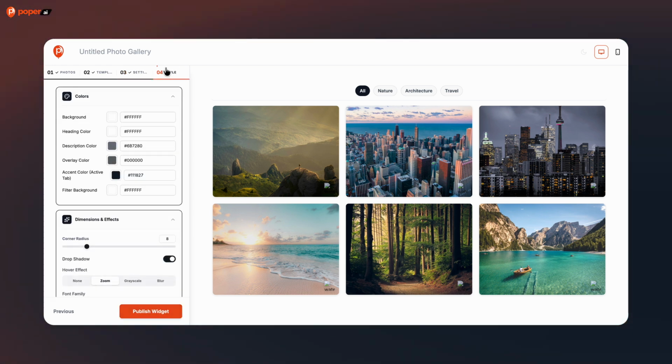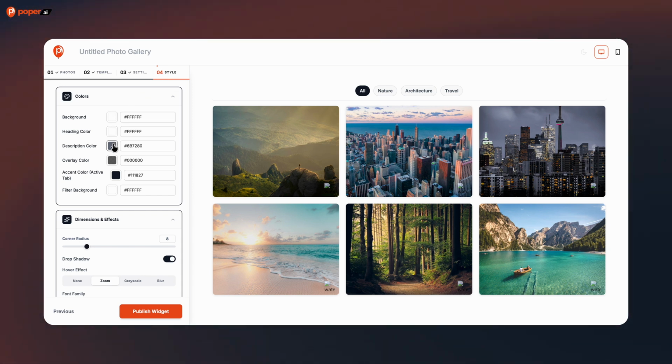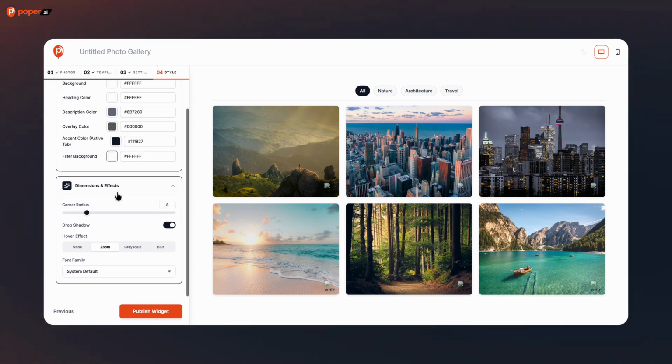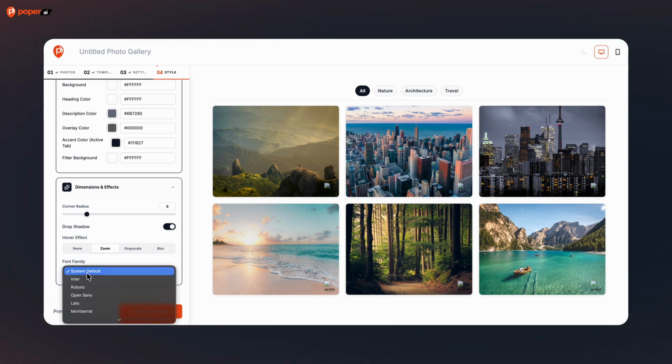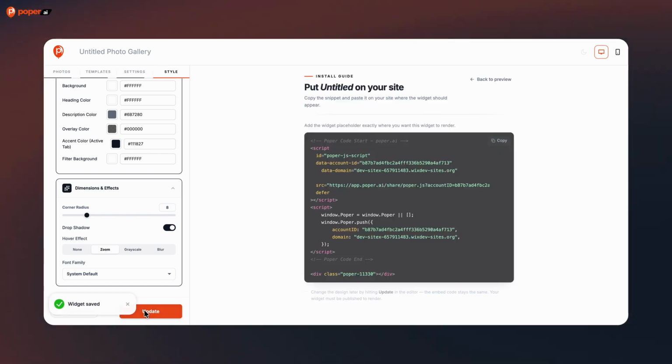Next, go to the Styles tab. In the Colors section, you can change the background color, heading color, description color, overlay color, accent color, and filter background. In Dimensions and Effects, you can change the corner radius, drop shadow, hover effect, and font family. Once you're happy with the customization, click Publish Widget.